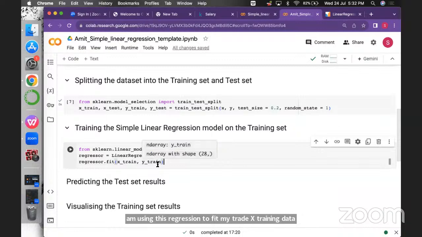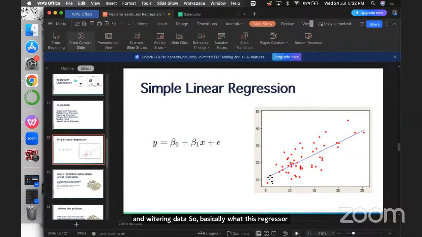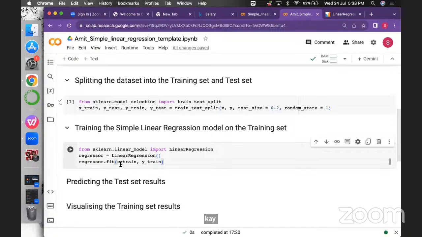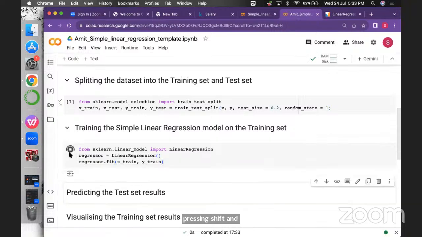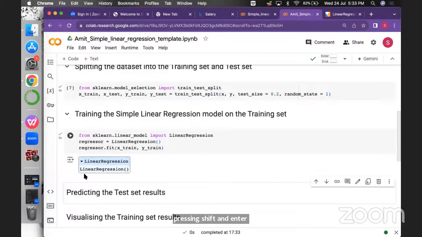So basically this regressor will find this line which fits through my data and has the least error. That means this line has the least mean square distance from all the points in my data. I will use this regressor to fit this linear regression, and I will just run this. I can also use the shortcut of pressing shift and enter. When it runs, it will create a linear regression object.